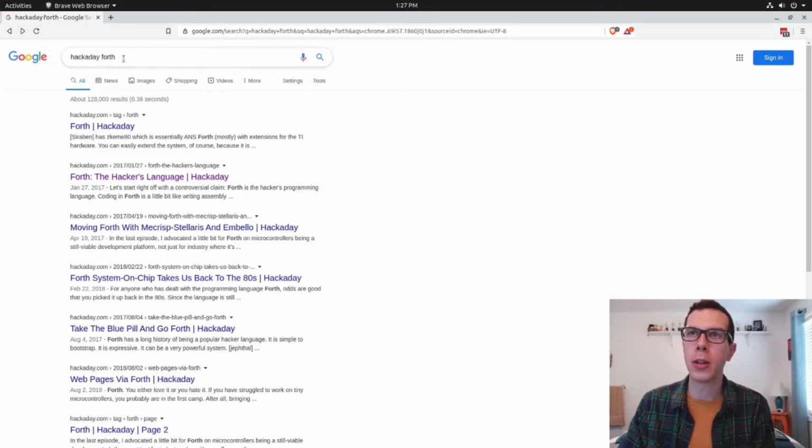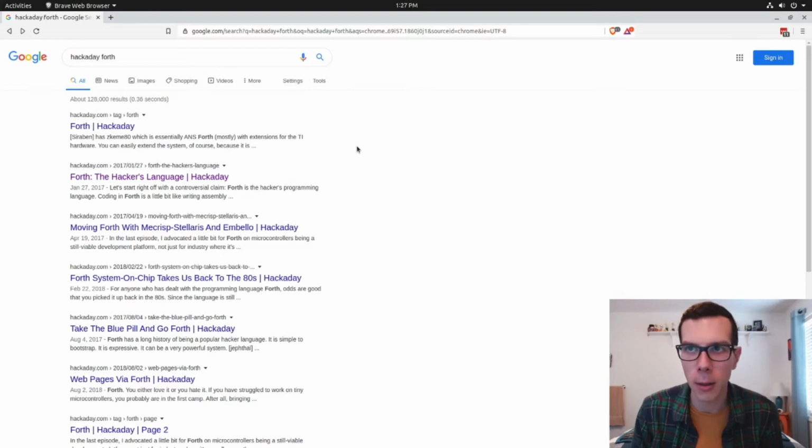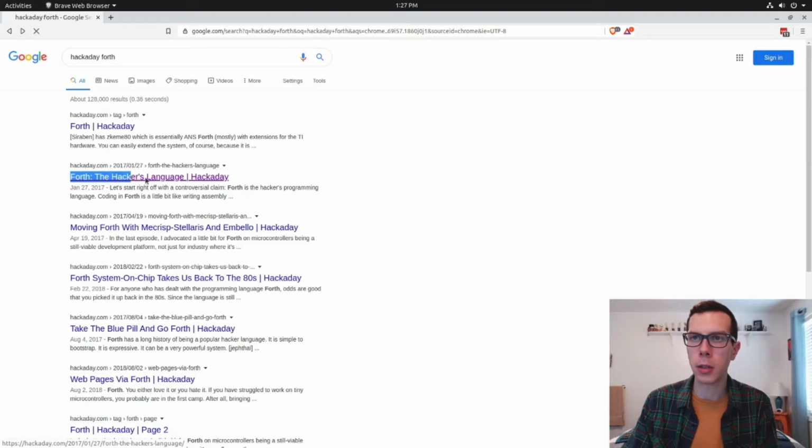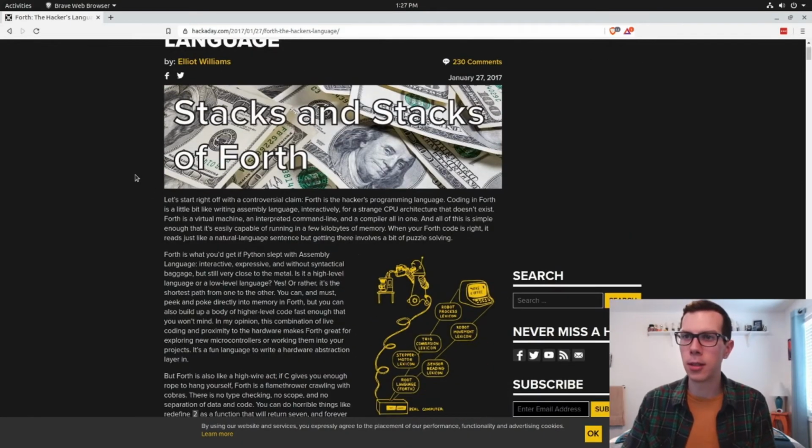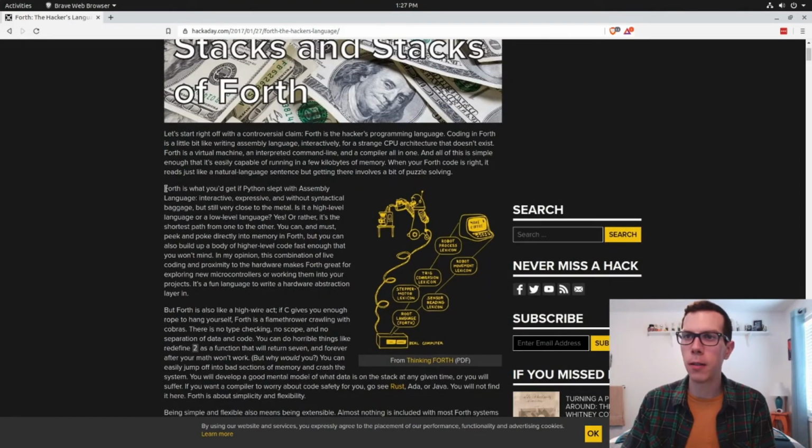Since we're covering Forth, this is a really interesting article to read, and it'll really inspire you if you want to be inspired about Forth or learn what's really cool about it. This is a great article. If you just search in whatever search engine, Hackaday Forth, and look for the result from 2017, January 27th, "Forth, the hacker's language." I just want to read you one line from this post that's just interesting. "Forth is what you'd get if Python slept with assembly language."